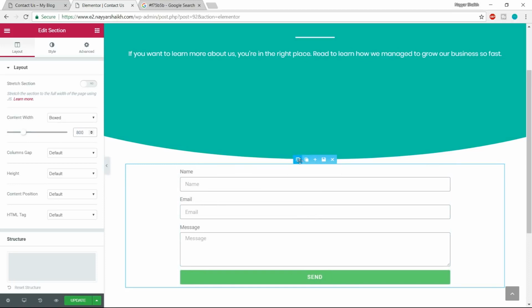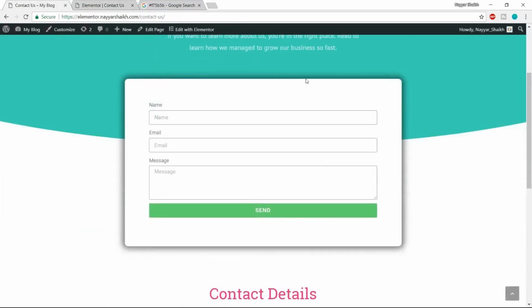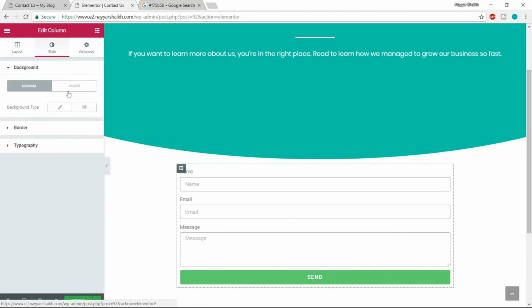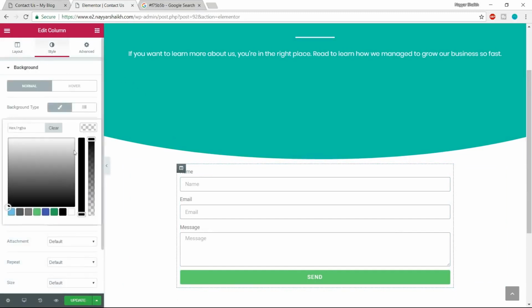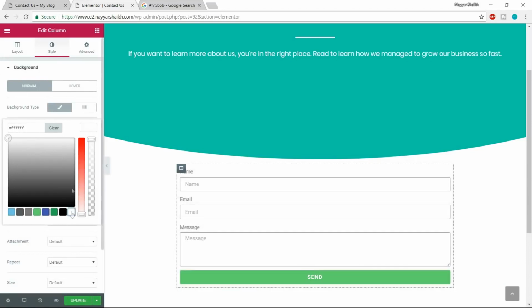Now what you can do is we have to add some background color. As you can see, background color here is white, and we have to add some shadow. So for that, what we can do is we can hover here and click on edit column, go to style, color, and we can add any color like this. As you can see, when you change this color, the background color changes. We want white, so select white.